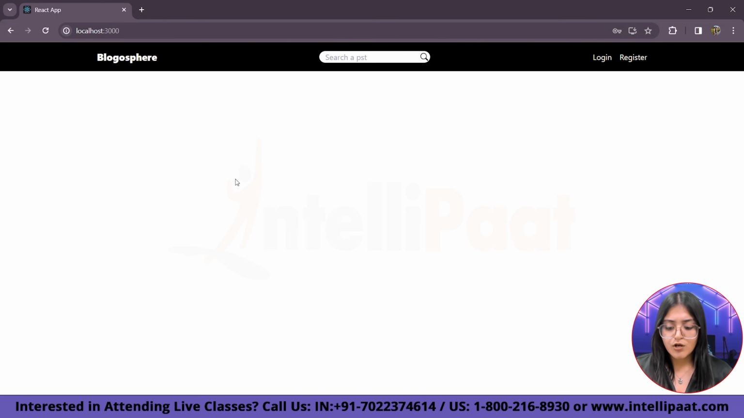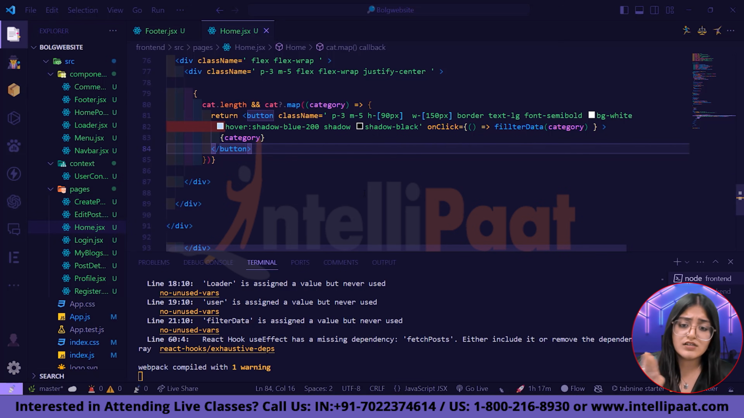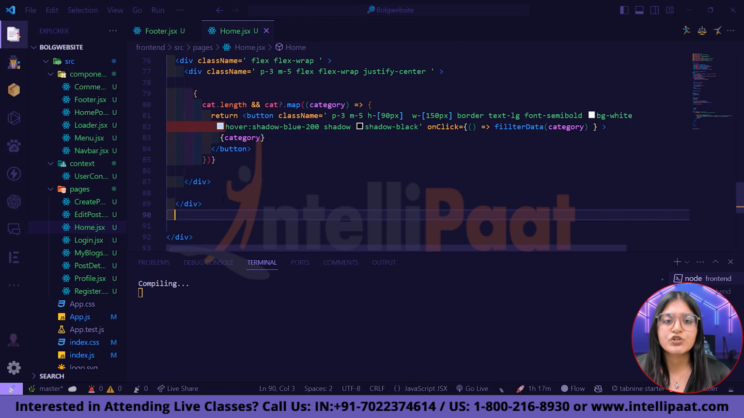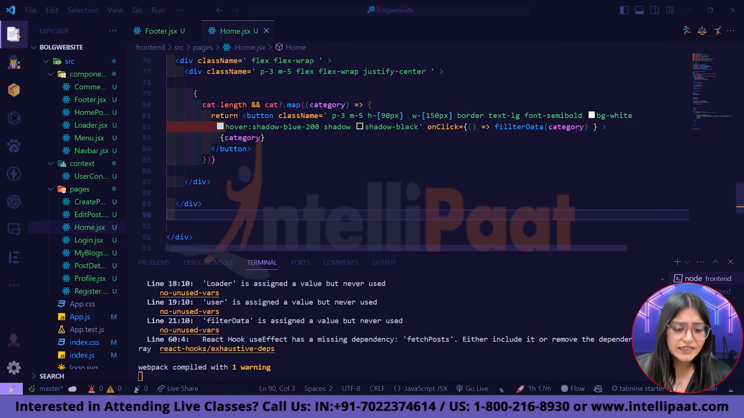Let's move to our output as well. You can see right now the screen is clear. Why is the screen clear? Because I don't have any categories to mention. Now I'll move back to my VS Code, and after doing the categories I will have my post section. Inside my post section, I'll create one div first, and inside that I'll map all my posts coming from the backend. I'll also set my header and my loader over here.